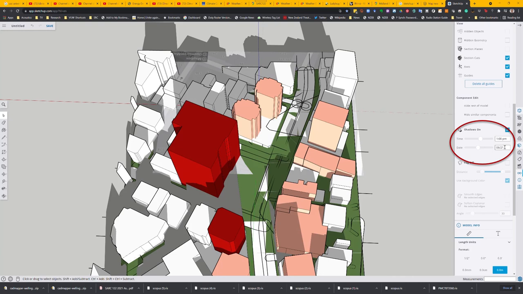Typically we look at the shadows on the 21st of December, the time when the sun is highest in the sky, the 21st of June, the time when the sun is lowest in the sky, and the 21st of March or September, the time when it's halfway between those 2 points. We don't need to do March and September because the sun follows basically the same path across the sky.